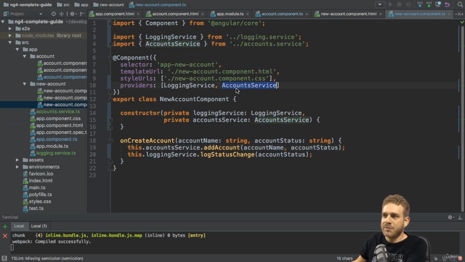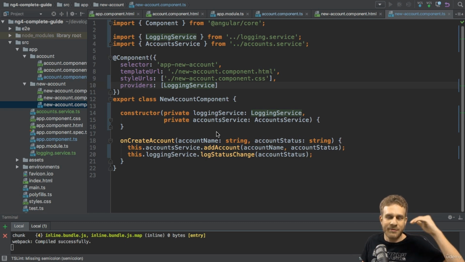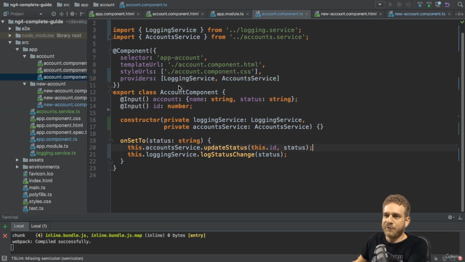Simple. We just remove it from the provider's array. Don't remove it from the constructor. We of course do need it here because that tells Angular that we want an instance. The provider's array basically tells which instance, so there we needed to remove it. And the same for account component. Leave it in the constructor, leave the import at the top, but remove it from the provider's array.